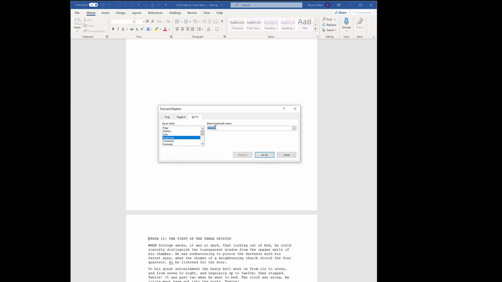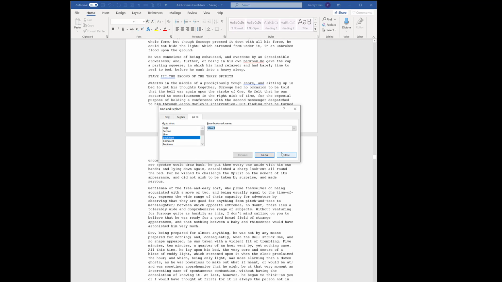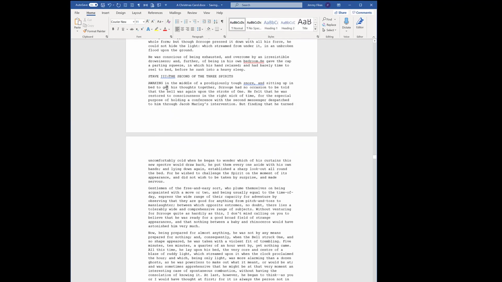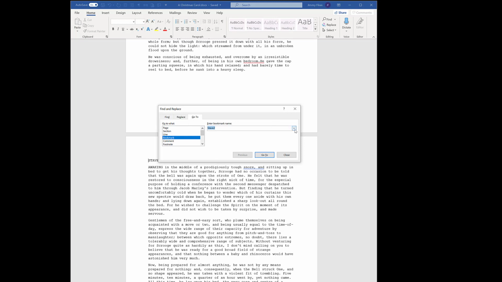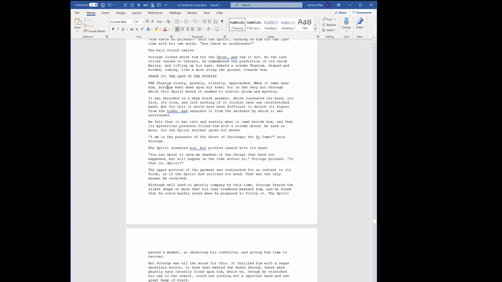So we're going to, once again, Control G. We want to find Stave 3. Go To, close, Stave 3. I'm going to put that blank space in there. Go to the beginning of that line with the Home key. Control Enter to force it to a page. And then I'm going to do a Control S to save that. Control G. I want to go to Stave 4. Go To, close. Stave 4 is right here. Control Enter.